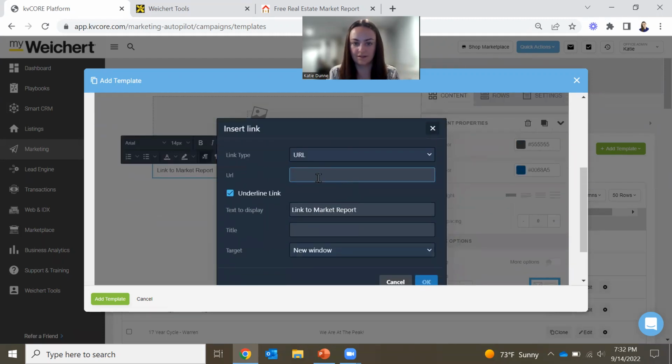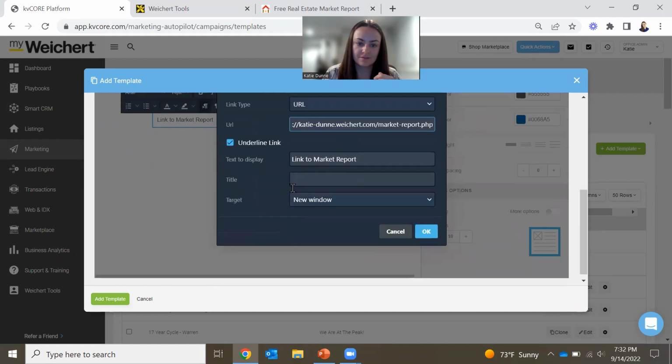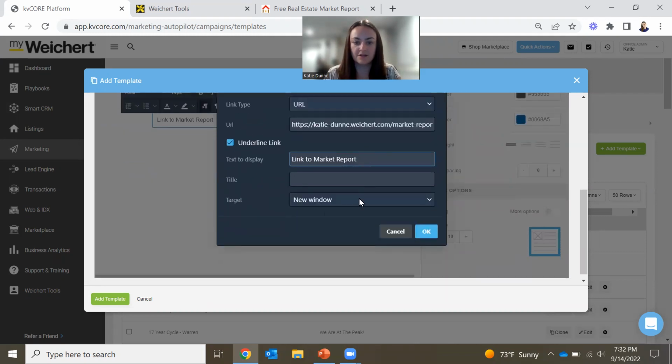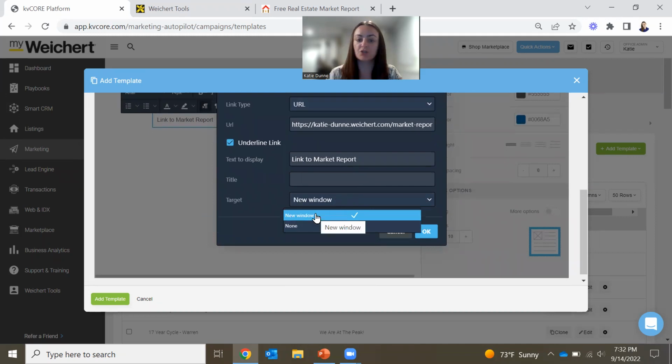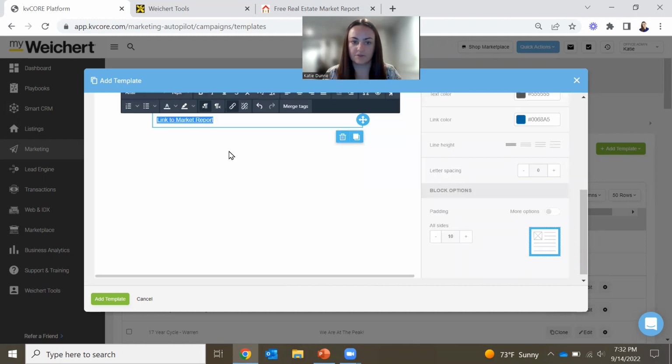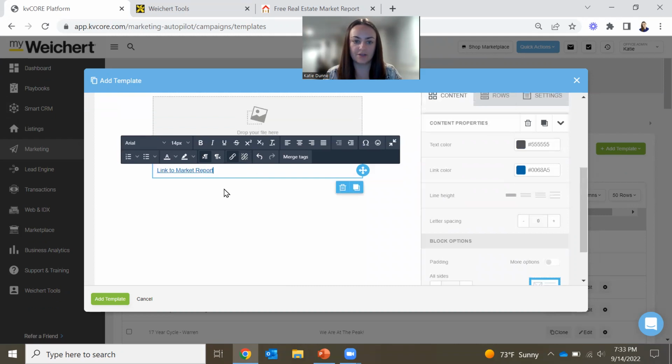And then this is the URL that we've copied and pasted here. You can underline it so people know that it's a clickable link, or you don't have to if it bothers you in any way. And then text to display is what I've typed. You could always do something different. And then here, it will open in a new window so they stay on your email. So then you do okay. And you see that it's underlined now, so it is clickable.